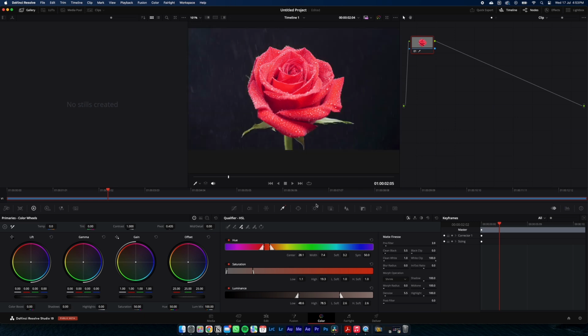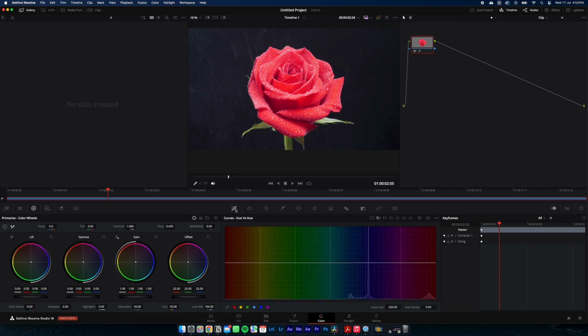Now if we move across to the curves, we make sure we're on the hue versus hue curve. Now we just move this line to change the color of our rose. And there you have it.